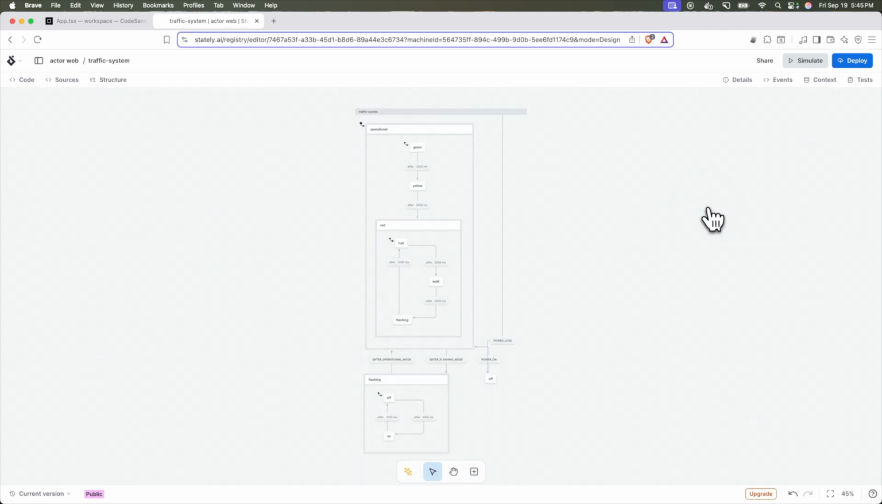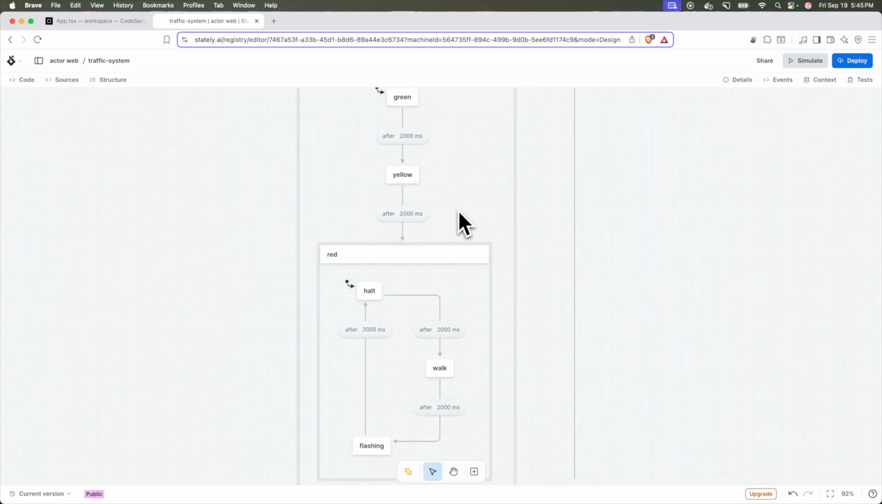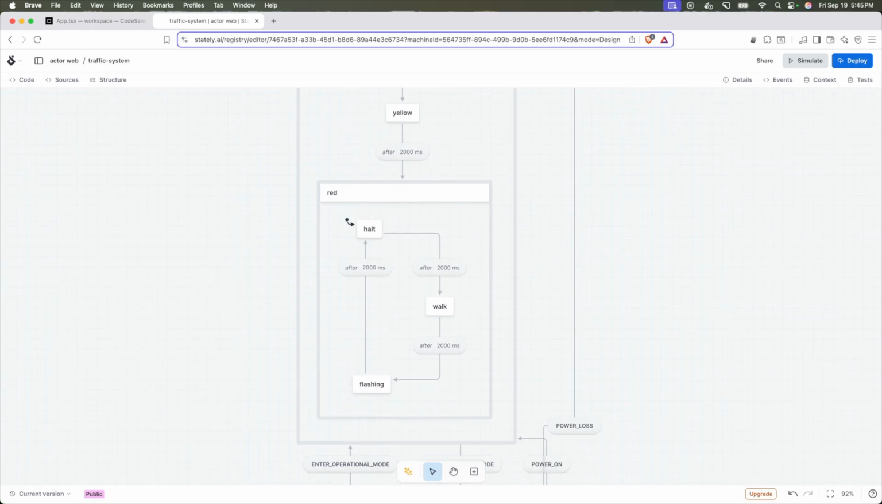Cool. So let's think about this. If we go into the operational state, we're going to start in the green state. After 2 seconds, we're going to jump into the yellow state. And then after another 2 seconds, we should transition to the red state. The red state is going to have an initial child state of halt. From halt, we wait 2 seconds, and then we're going to go into the red walk state. After another 2 seconds, we're going to transition from the red walk state to red flashing.